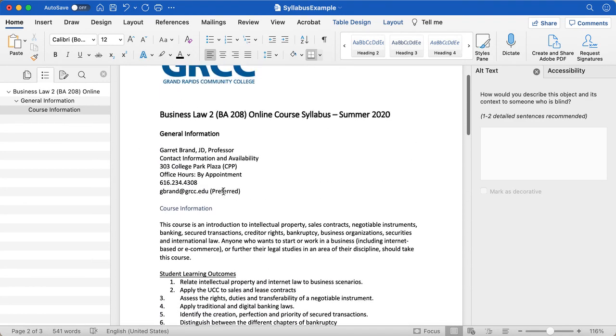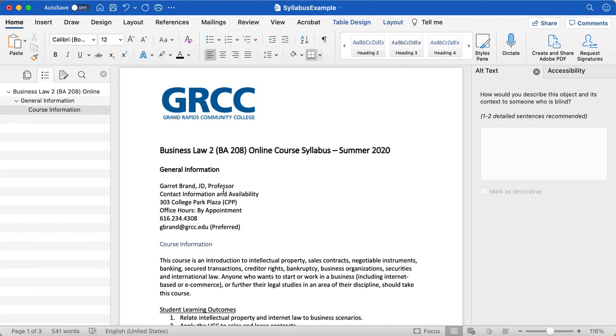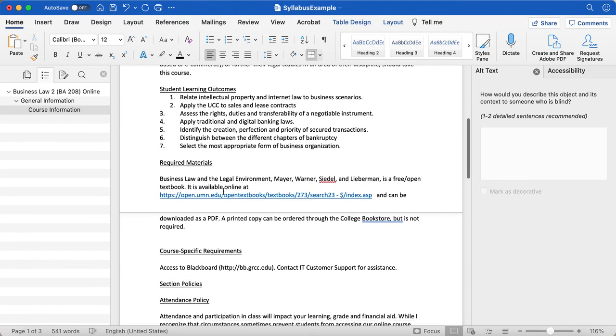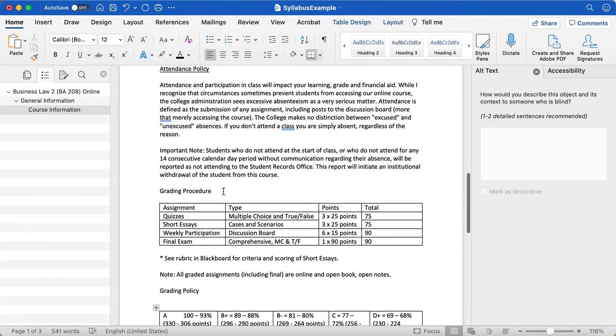So just as an overview, the most common errors I see are alt text, the heading, bulleted lists, hyperlinks, and tables.